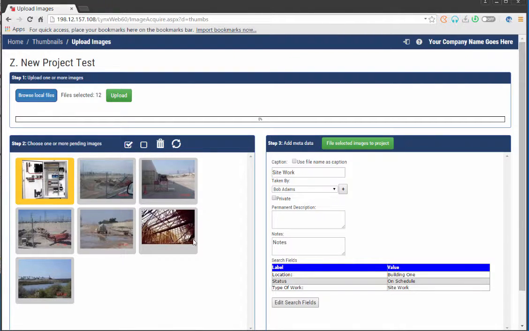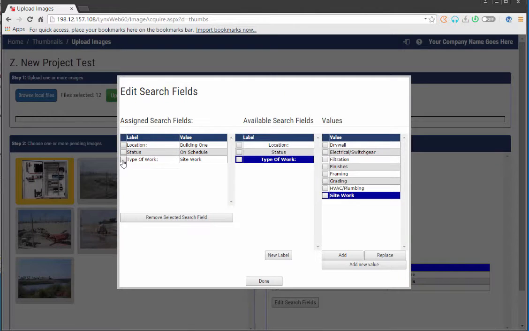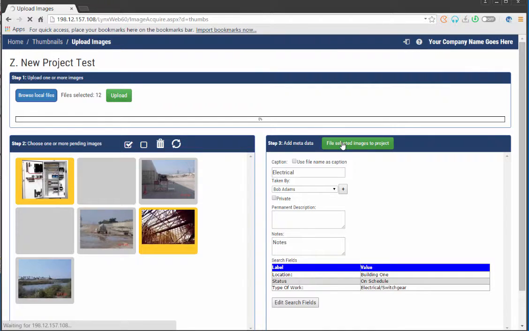So I'm going to select these 2 images right here. I'm going to tag them as electrical. Still has me as the photographer, put in whatever notes I want. In this case, all I'm going to do now is change the type of work from site work over to electrical. So I want to replace. I'm done. File those images.